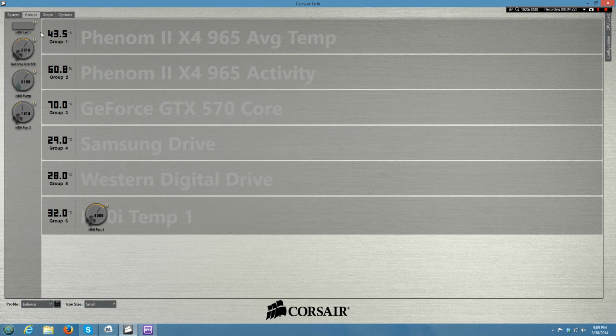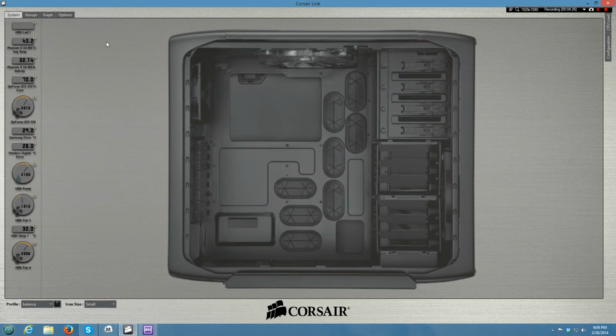But one of my fans is connected wrong, and it doesn't change the speed. That's why my temperature's a little higher than I would like. But 40 to 41, it's not a big deal.